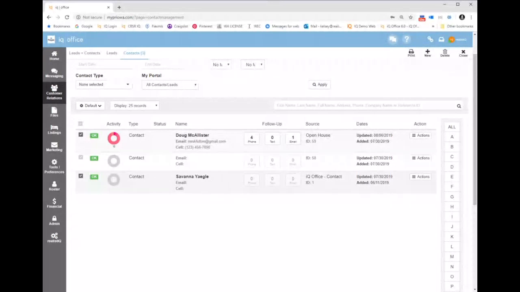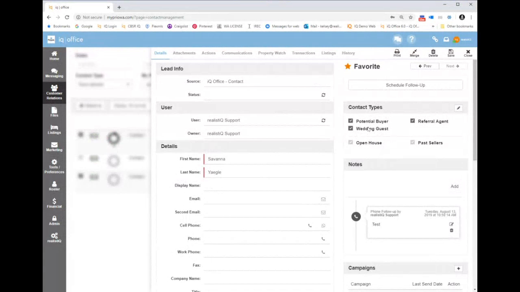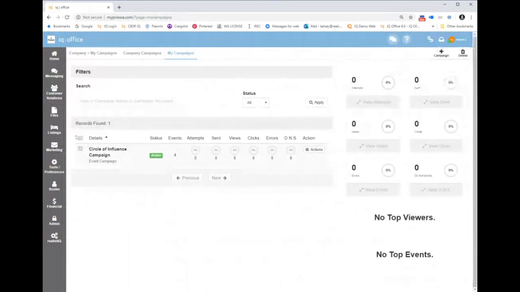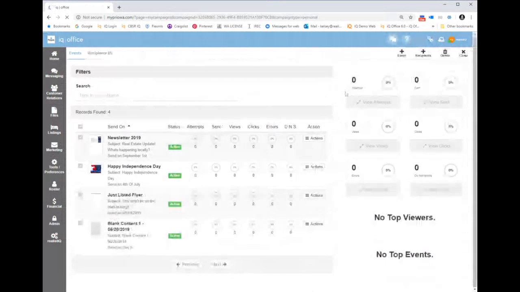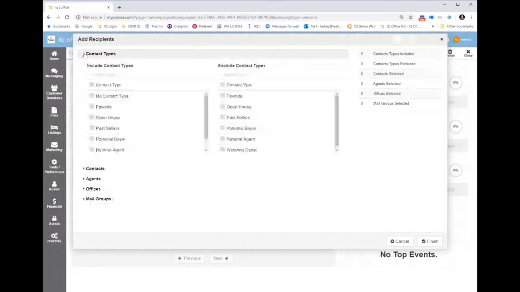I believe the easiest thing to do is, when you're entering a contact in, you label them by contact type. And then you have your e-marketing campaigns categorized by contact type. So if I'm in this campaign, we're going to add recipients because we didn't do that. We're going to click plus add recipients up here in the upper right-hand corner. We're going to click contact types.